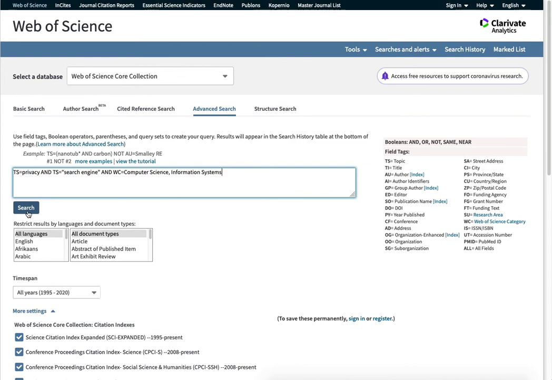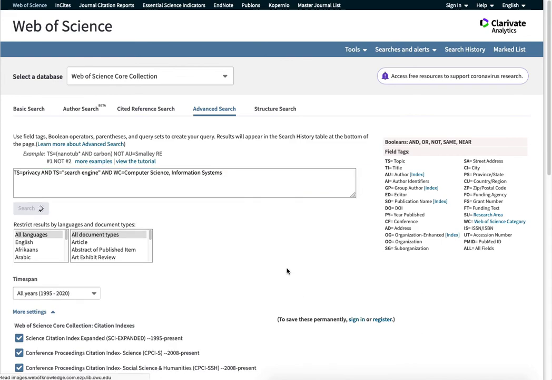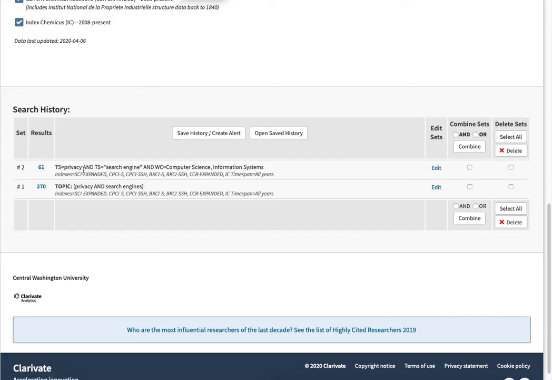Now when I search it, let's go ahead and do that. It's showing that I am getting 61 results. For comparison, it's remembering what my original search was. When I just put it in that basic search and said privacy and search engines, I got 270 results. So it is narrowing it down when I've added that specific term.